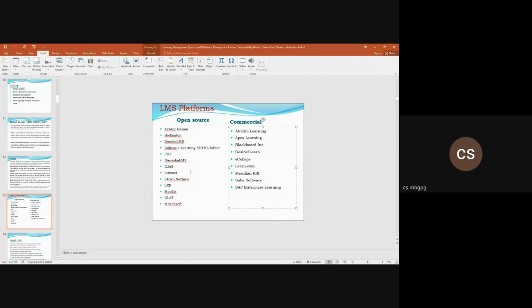Then which system is ideal? Which LMS is called ideal? How will you measure that this platform is good? This platform is ideal.